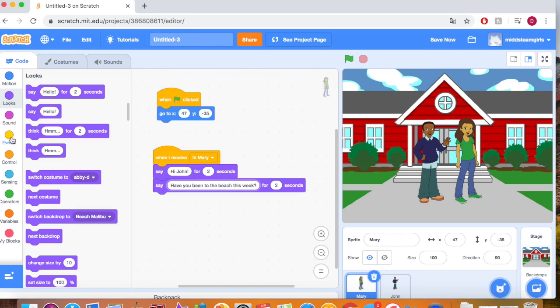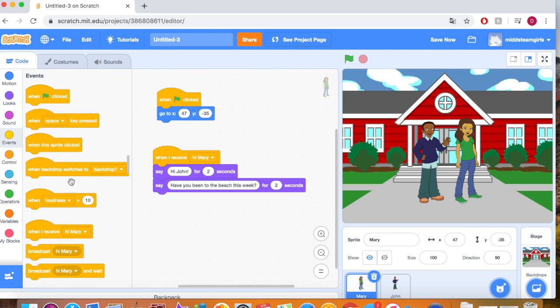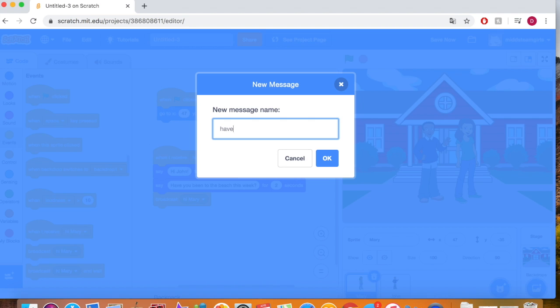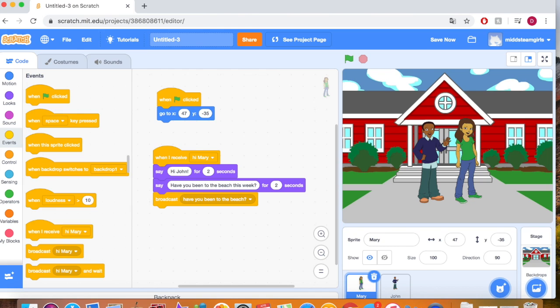And just like that, we have the first part of our animation done. And what you'll notice is we didn't have to keep track of everything this time because our messages keep track of them for us. What this does is it basically signals to these sprites that you aren't supposed to start a certain action until a message is received. So now what we're going to have Mary do is actually broadcast her own message. She's going to broadcast, "Have you been to the beach?" And you can name your messages anything, but for keeping track of the dialogue, it might help to name them the previous line that was said.